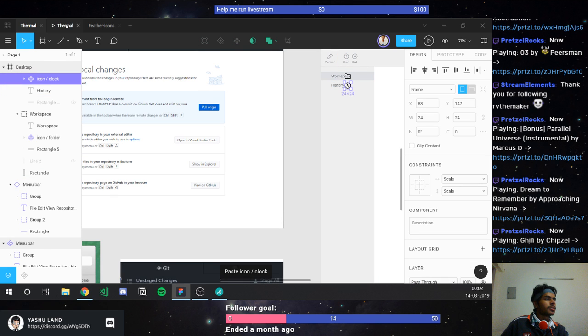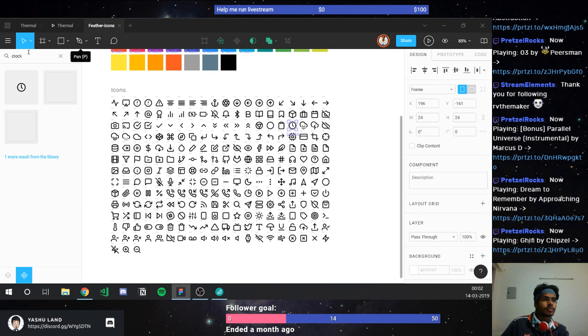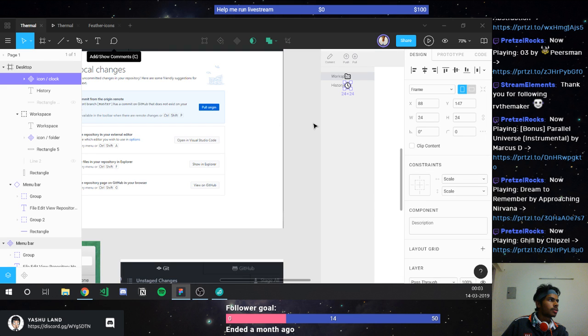I also need terminal and file explorer. So I will just search. I do know that there is an icon for terminal, so I will just do a quick search. Yeah, here it is, because I have used this icon earlier also, so I do know about this one. And I will add this icon over here.